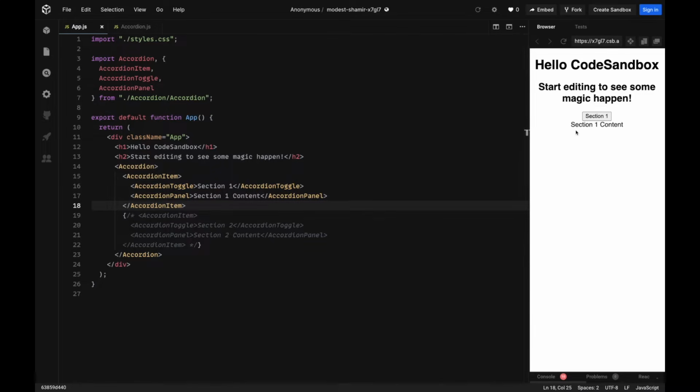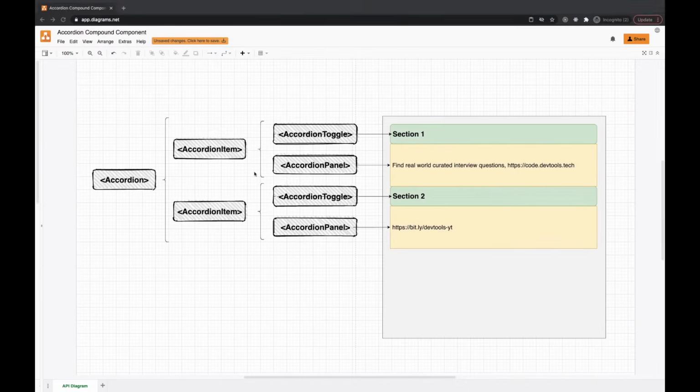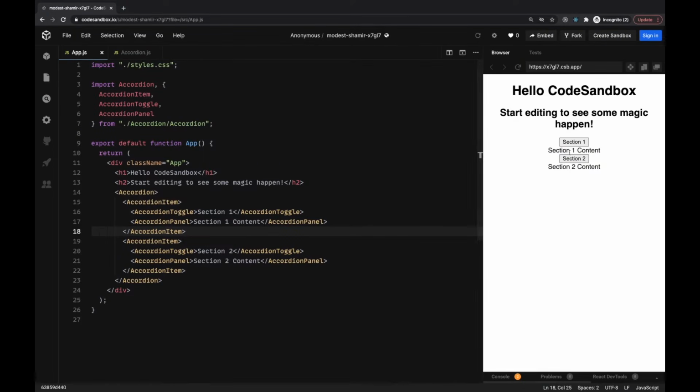So for now this is the UI rendered. This is the toggle button and this is the panel which we are showing, and if we render the second one, then the same here also. So our API is almost done, what we envisioned in our diagram here. But in terms of functionality, nothing happens. If we click on any toggle, then nothing happens.